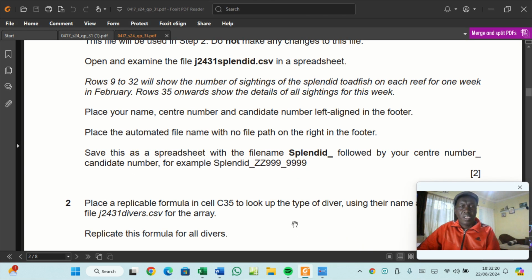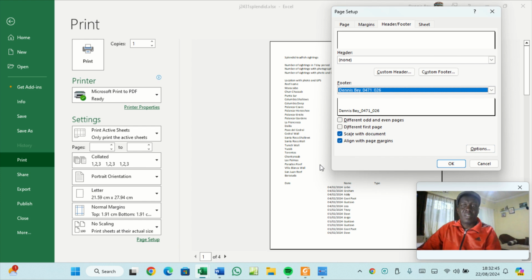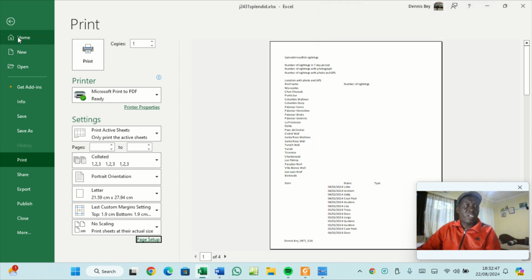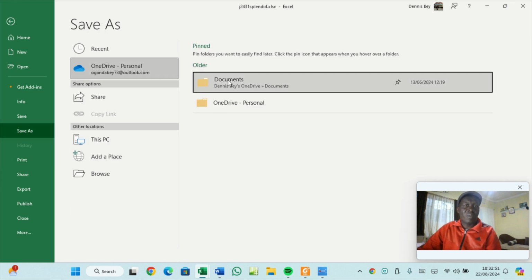The next question is they're talking about place an automated file name with no file path on the right of the footer. So this file should be saved in Spreadsheet. So I need to save it first before I can do the file name. So what I'll do, I'll come back to Splendid here. Then let me click OK. Let me save it. Save as. I'm saving it in my documents.